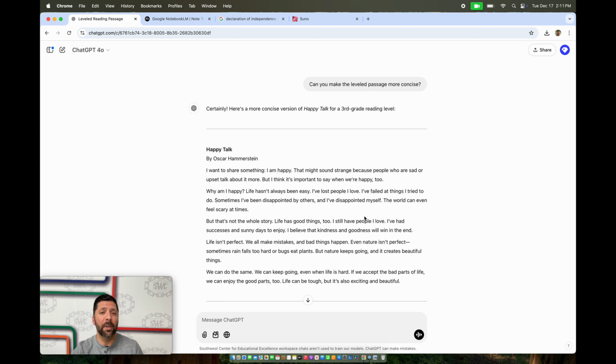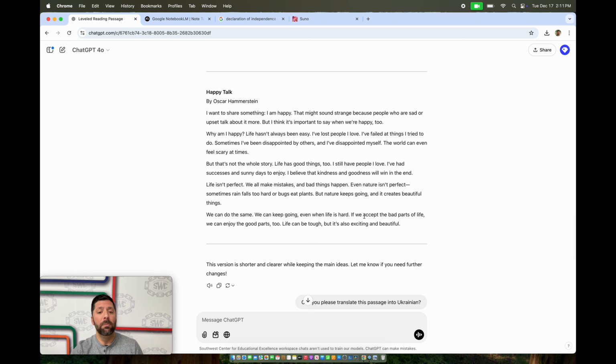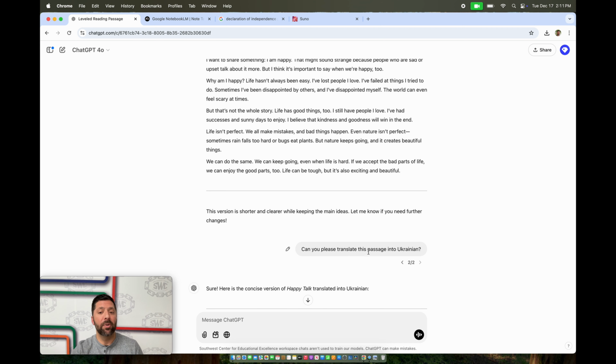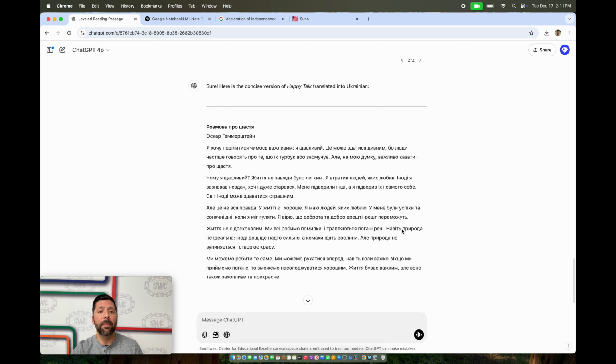Maybe you have a student in your class who doesn't speak English, it's not their first language, and reading English is really a challenge for them. So here's my next prompt: Please translate this passage into Ukrainian. And so now I have a translated version.